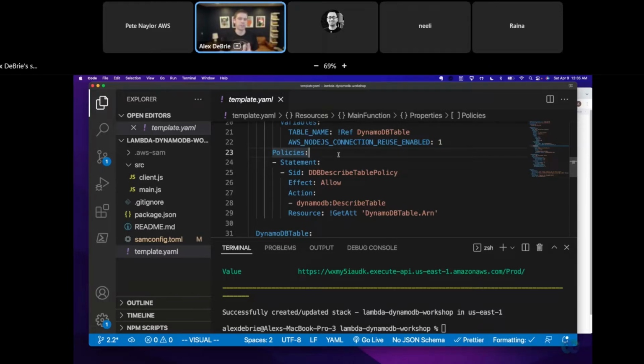When your Lambda function is created, they're going to inject temporary credentials into it that can authenticate as that IAM role. You need to make sure you're authorizing that IAM role to perform certain actions in your application, including describing your table or reading or writing from your Dynamo table or things like that. So what we're doing here in this policies section is we're adding this IAM statement that's allowing you to do the operation you did.